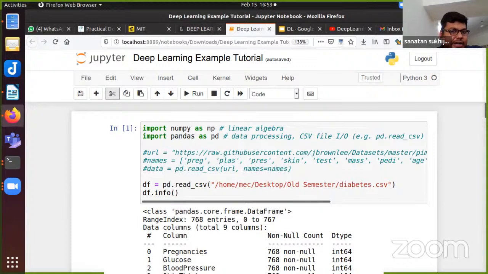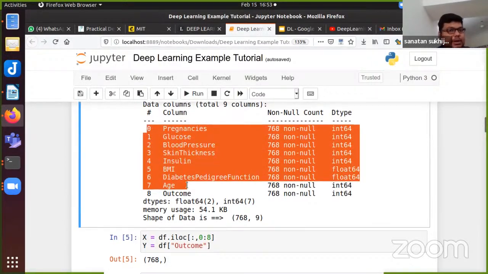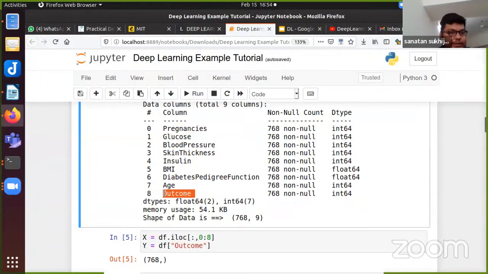I have shared the URL link for the dataset that I'm using today. Let me describe it. This is the same dataset I was talking about. I have data about some individuals, and I want to predict if an individual is suffering from diabetes or not. There are a total of 8 features: age, number of pregnancies, glucose, blood pressure, skin thickness, insulin, BMI. Diabetes pedigree function is the hereditary function that I was talking about. And the outcome tells you if the person has diabetes or not.